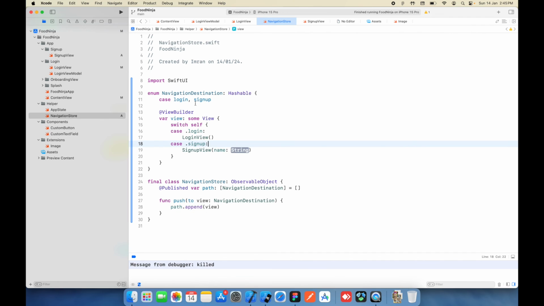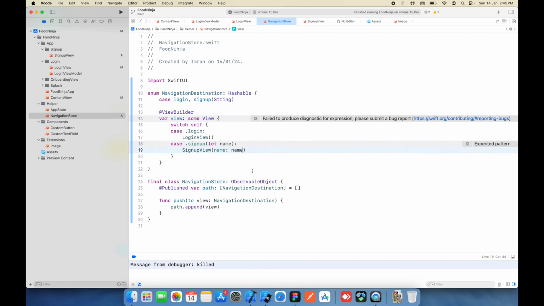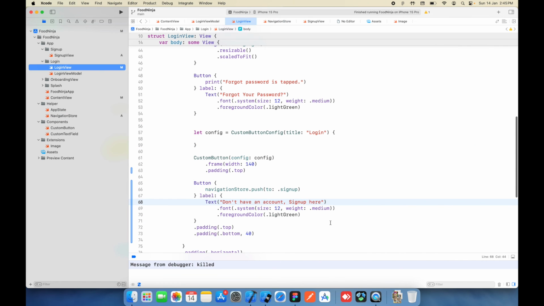So how we will do this? We will create it as a parameterized case, and inside of it we'll unwrap it, let name, and we will simply pass it here. But how we will pass the sign up name here from the login? So let's go to here, and on the sign up you can simply pass my name or any data that you have. You can define its type in the enum.